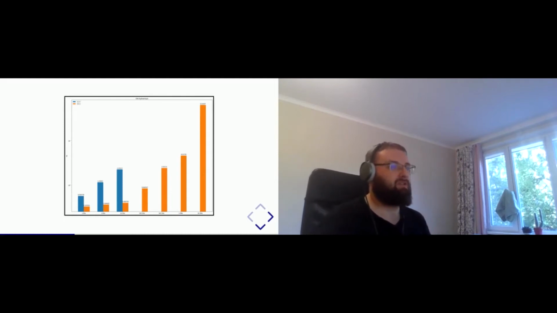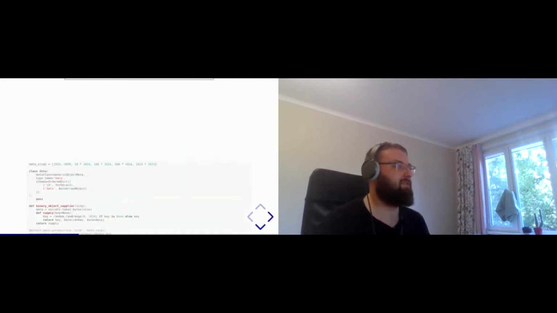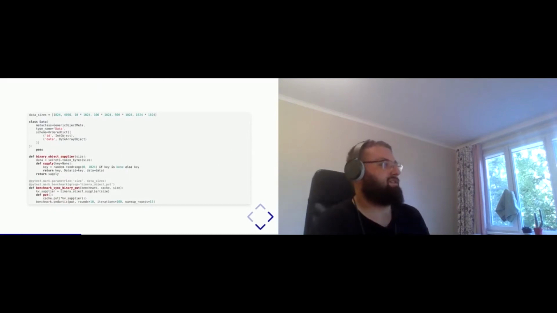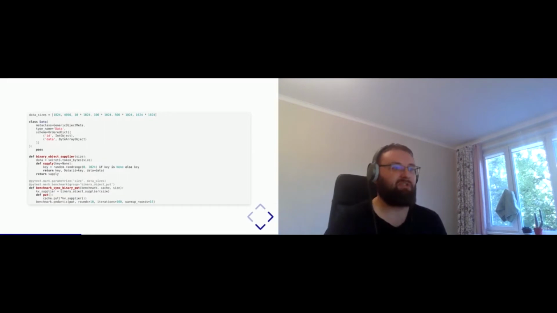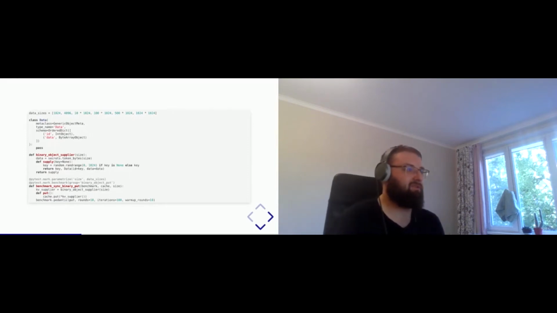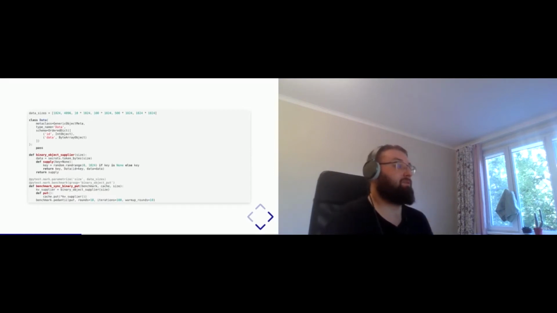And what about so-called binary objects? Let's put this data. The data contains an indexed field ID and some byte array, something you can serialize, for example, using anything: MessagePack or CBOR or protobuf, whatever you want. And let's measure this performance for data size from 1 kilobyte up to 1 megabyte.